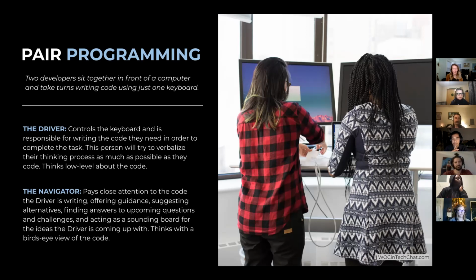Between those two people, the driver is the person who's currently in control and who is actually responsible for writing the code. This person is going to be verbalizing their thinking process out loud as they're coding, and communicating as much as they can with the navigator, saying, okay, I think we need to do this, this, and this in order to achieve our current goal. What do you think about that? They're ultimately the person who's thinking at the lowest level, primarily about the code.